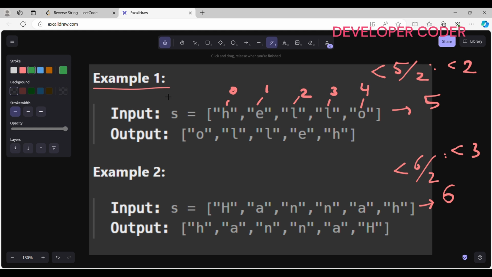When my i is at the 0th position, I am just going to swap this H with this O. So H goes here, and O moves to this position. H and O I have swapped. Then my loop runs when my index is 1. When my index is 1, I am going to swap this E with this L. So now this L is moved to this index and this E is moved to this index, and in the end I am just returning the final output.